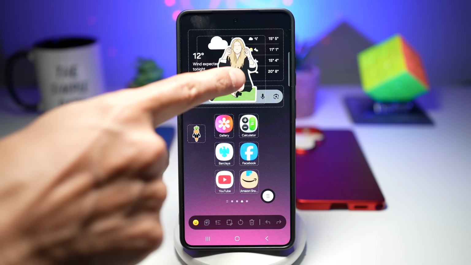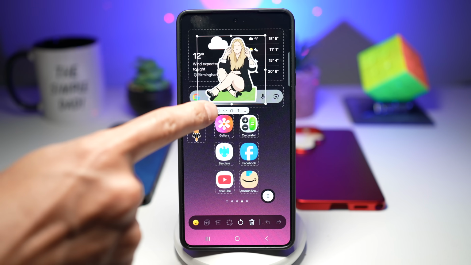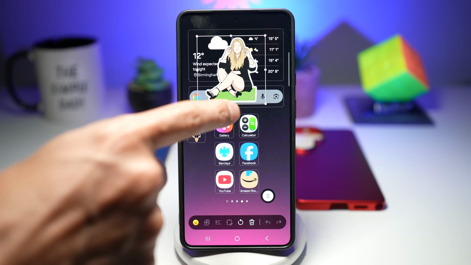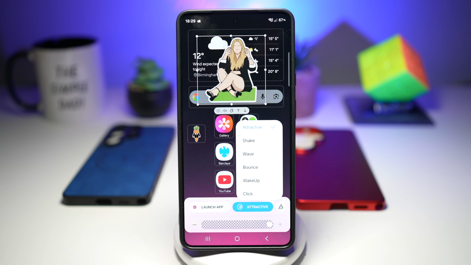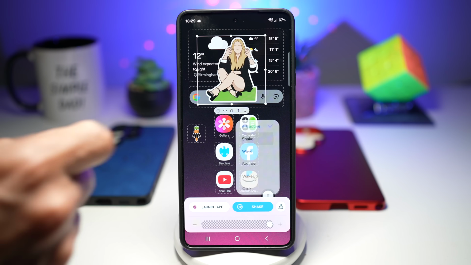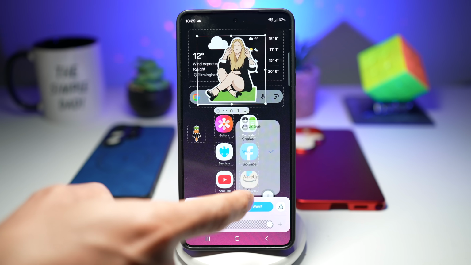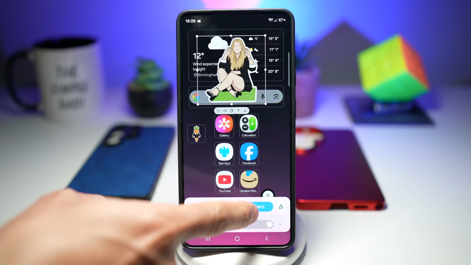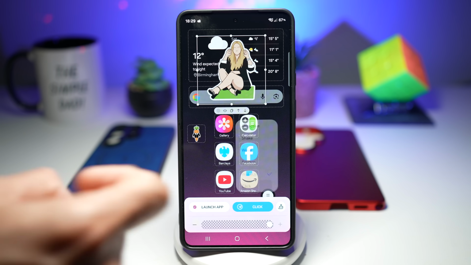You can change it to animate. So tap on that icon there. Tap on this icon here. And here you can animate it. So if you tap on attractive, you can make it shake. You can make it wave. You can make it bounce. You can make it wake up, and you can make it click.